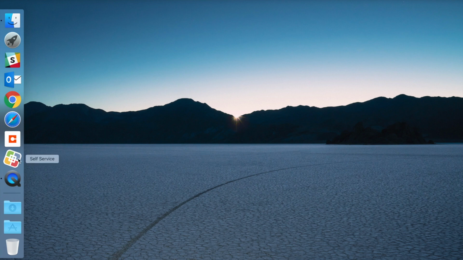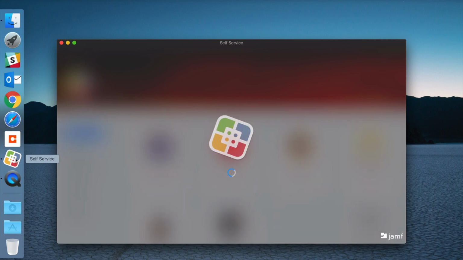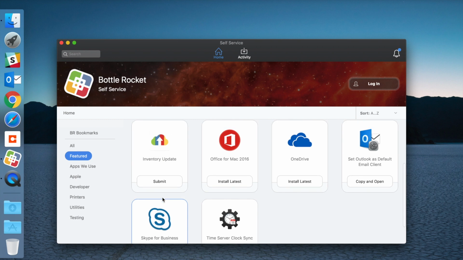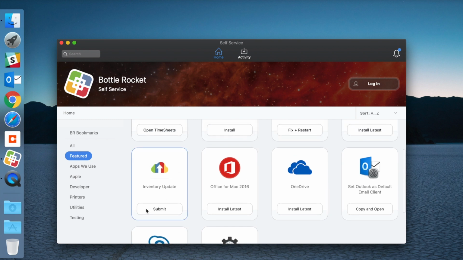We need to open self-service, and we need to update our inventory, because now that our JumpCloud BottleRocket Identity account is set up, our Mac needs to know that it's ready to go. So find Inventory Update. It's in the Featured section. You'll see I clicked on the left and Featured. And we're going to submit inventory. This takes maybe a little less than a minute.